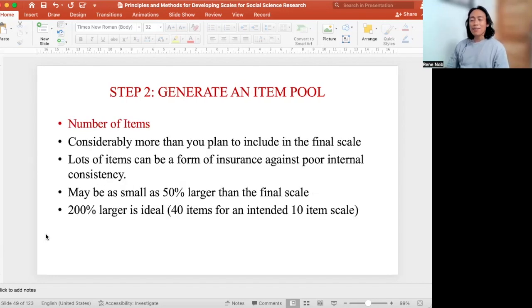Now, when you write items, another question would be, how many items should I write? One, you should write considerably more items than you plan to include in your scale. Lots of items can be a form of insurance against poor internal consistency. So maybe you can do as small as 50% larger than the final scale. If you intend to have a 10-item scale, you generate 50% larger, so that is 15. Or it could also be as much as 200% larger, which is 40 items for an intended 10-item scale.